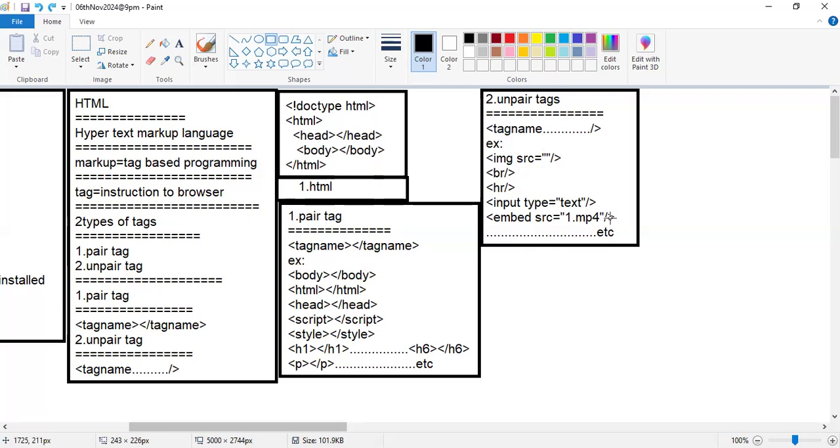That list of all unpaired tags will be like this. This is all about paired and unpaired tags in HTML. HTML is Hypertext Markup Language. It is completely tag-based programming. A tag is nothing but an instruction to the browser. We are giving all instructions to the browser in the form of tags.